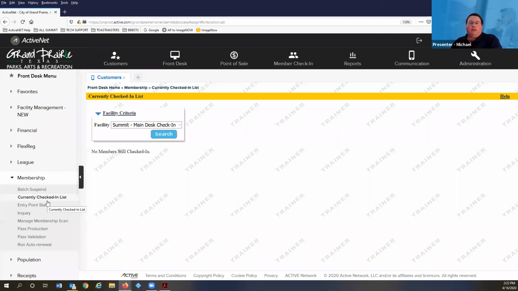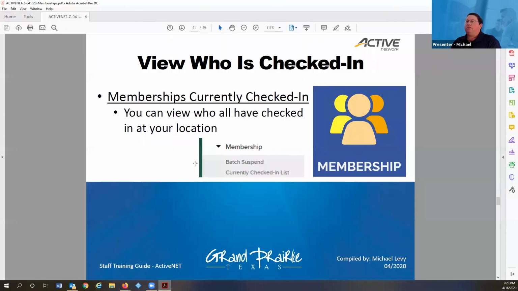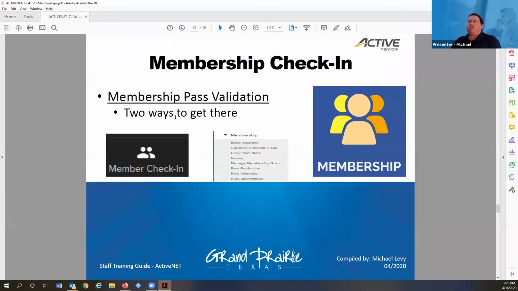Now, because we're not completely live and we don't have people in there, you can search by your different terminals that are taking in the memberships and see who all is checked in. So again, you have the ability to see that list anytime you need to during the day. So then that's where you can see the memberships that are currently checked in. We also have the validation part. Now, for those of you that remember class, this is the same thing that we've had before, the membership validation.